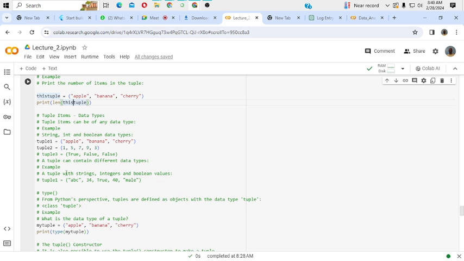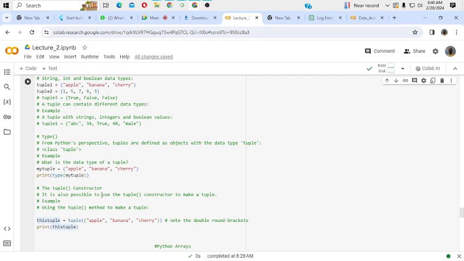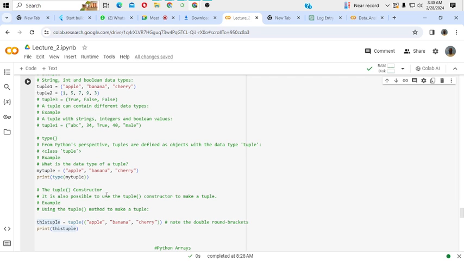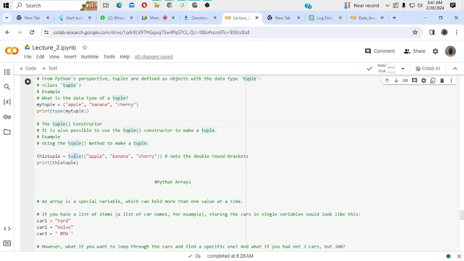We can also have a tuple containing different data types. I think we also saw this with a list, whereby you can have a tuple having a string, integers, Boolean values, another integer, and even another string. So I think that is all about tuples. We also have a constructor for creating a tuple. Again, we will use it the same way we use the dict and list constructors. So like this one, I have tuple equals tuple, and then I just insert my values here. In this case, I have apple, banana, and cherry. I think that is all about tuples.